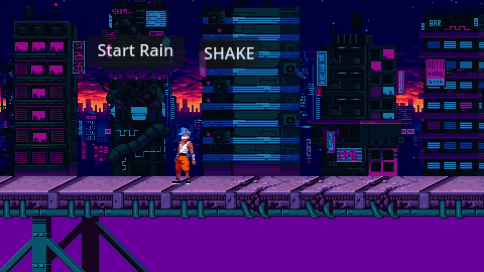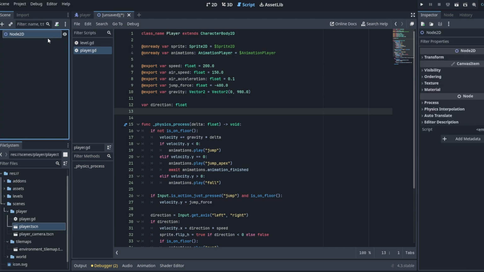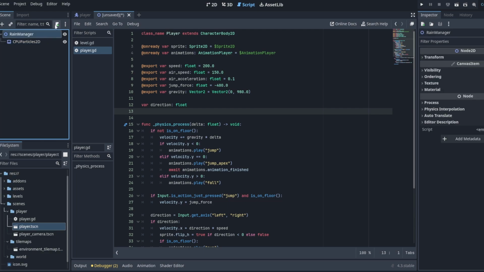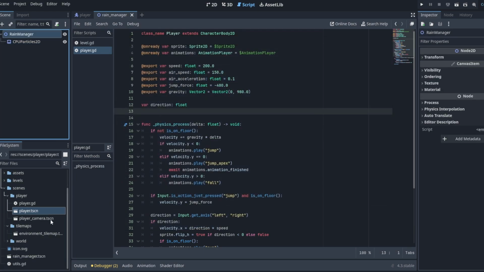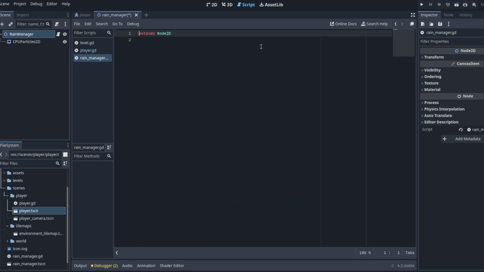Let's get into it. First thing we have to do is create a new Node2D, and we're going to call this our rain manager. We're going to create a CPUParticles2D node under it, and let's save this as a scene. Just save this in our root right now. We're going to attach a script to it also, and call it rain manager. Give this a class name, RainManager.